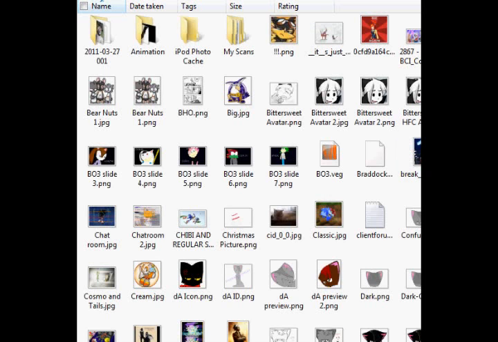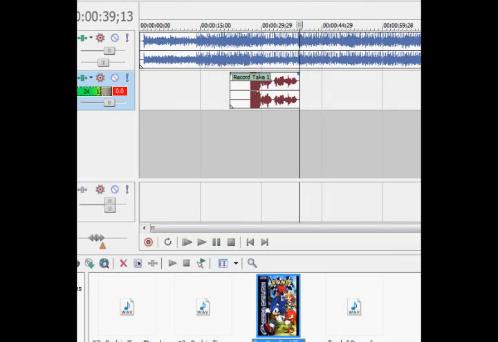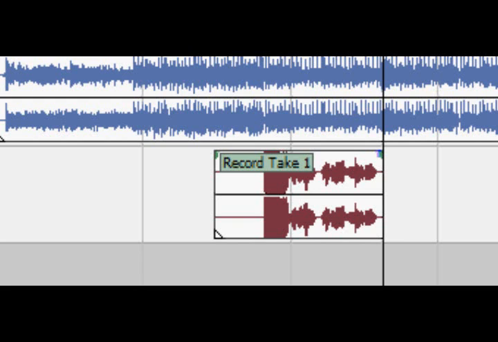Give it a second to load, and let's find the picture that we need. I think I saved it as Can You Feel the Sunshine? Yes, I did. And then you click it, and it should appear in the Dropbox below. Right here. You can't really see it that well, but it's there.